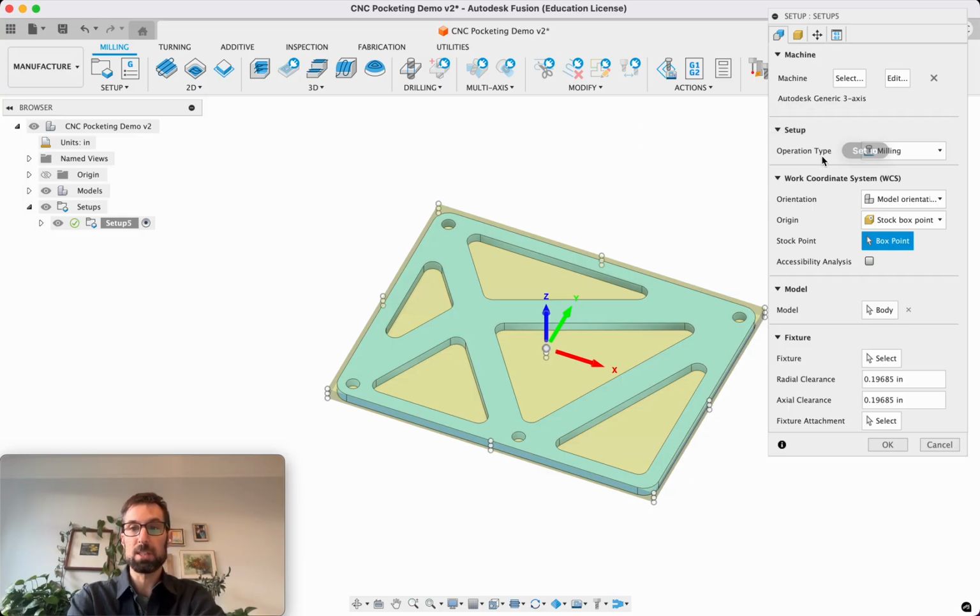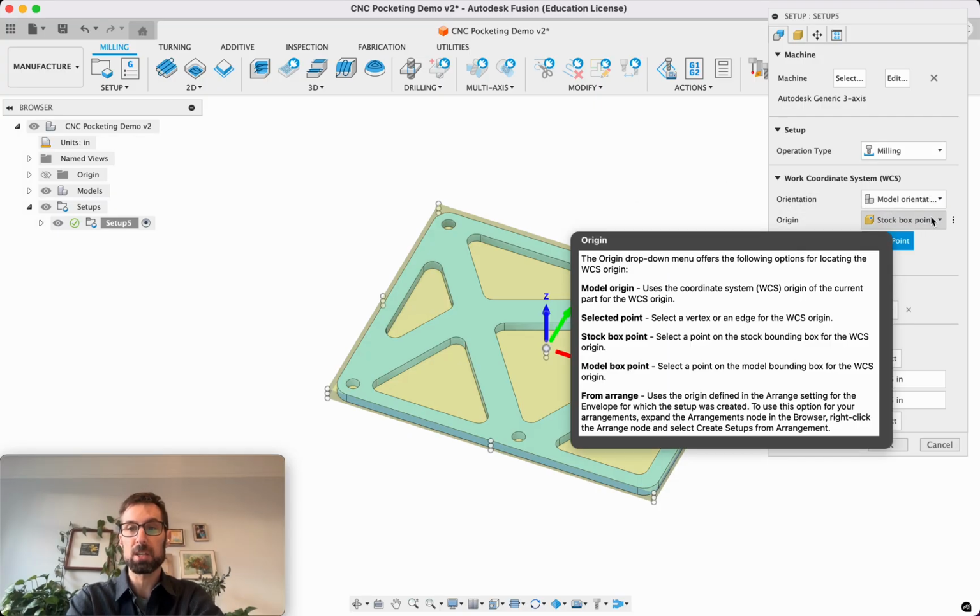Okay, I'm going to make sure that setup is for milling. That's all we're doing here today. And I am going to keep the orientation at the model orientation. You can see my X, Y, and Z axis. The Z is pointed up, and X and Y are pointed front to back for Y, left to right for X. And for my origin style, I'm going to leave it on stock box point.